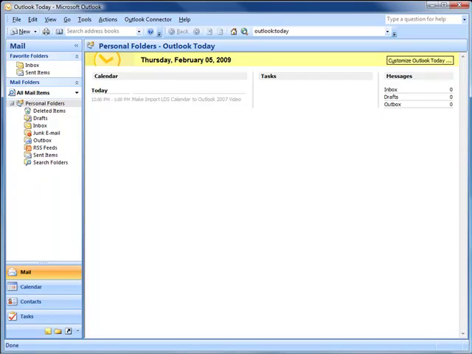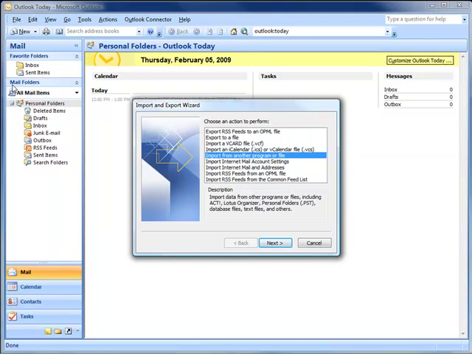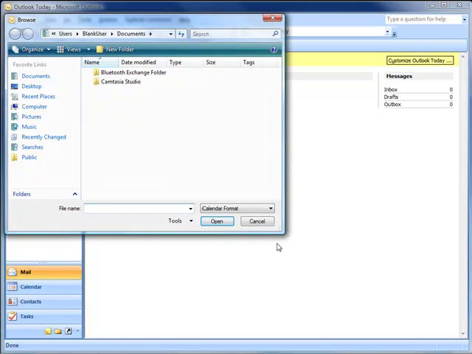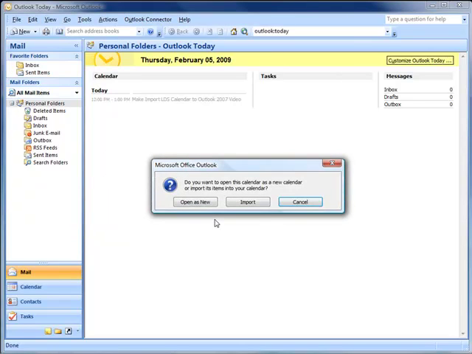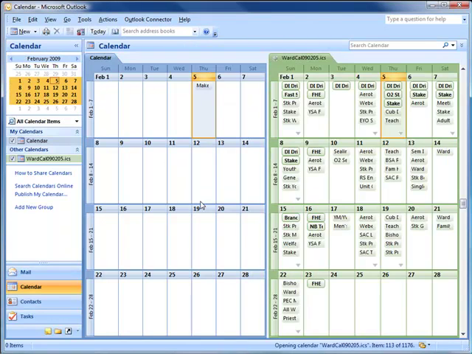First, open Outlook 2007. Now click File, Import and Export. Select Import an iCalendar file, then click Next. Now point at the desktop and then point at your WardCal file and click OK. Now you want to open as new. That will import the data into a new calendar.